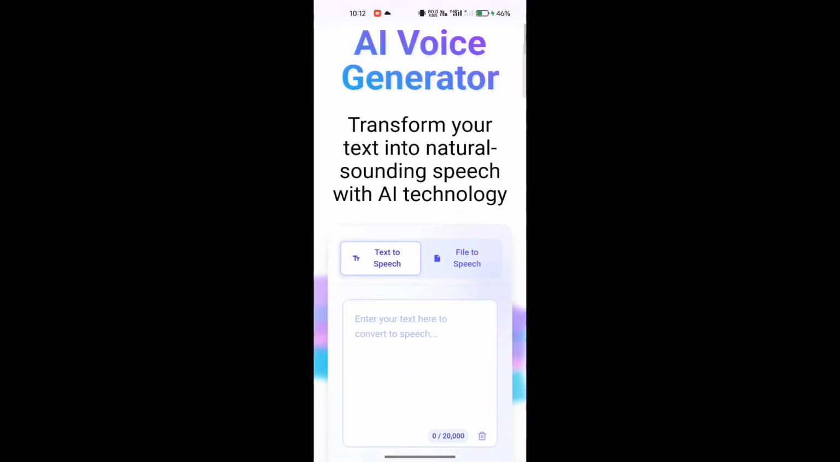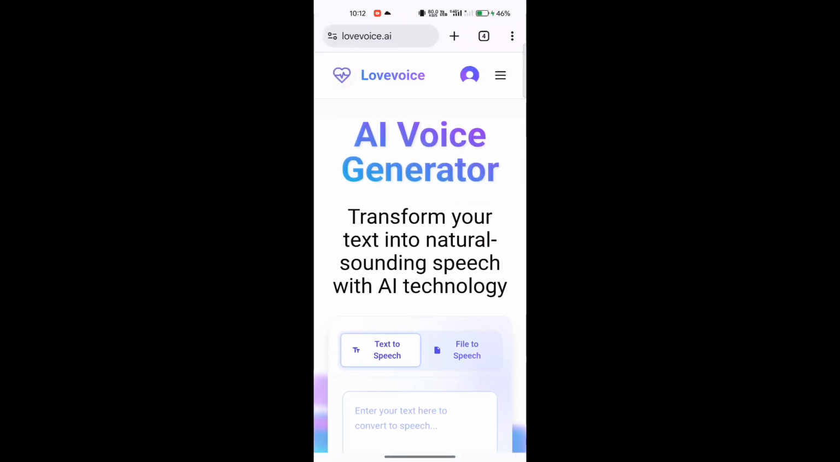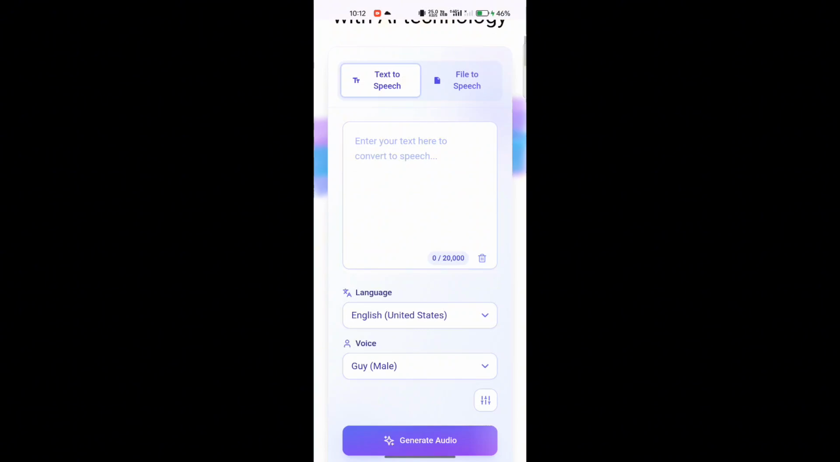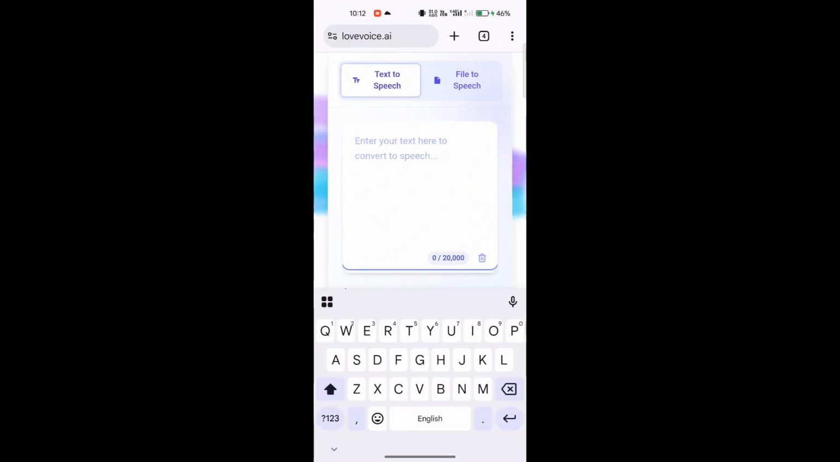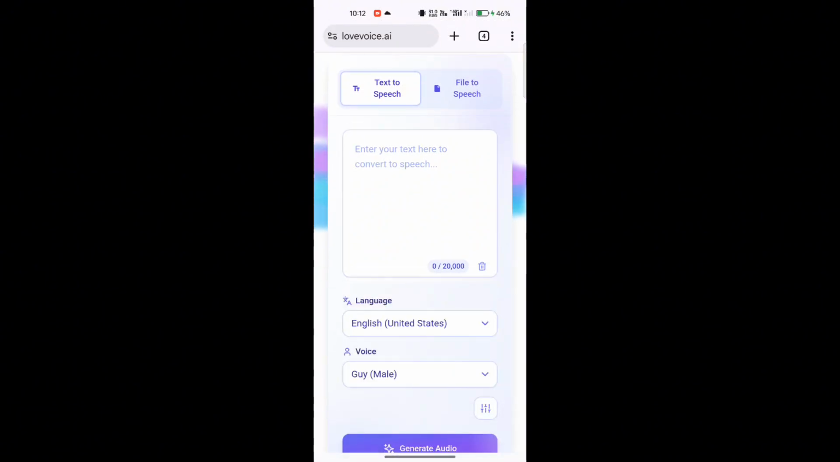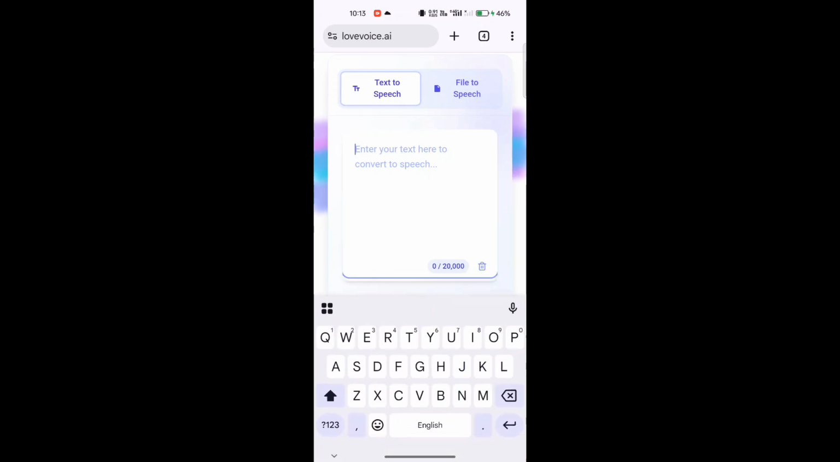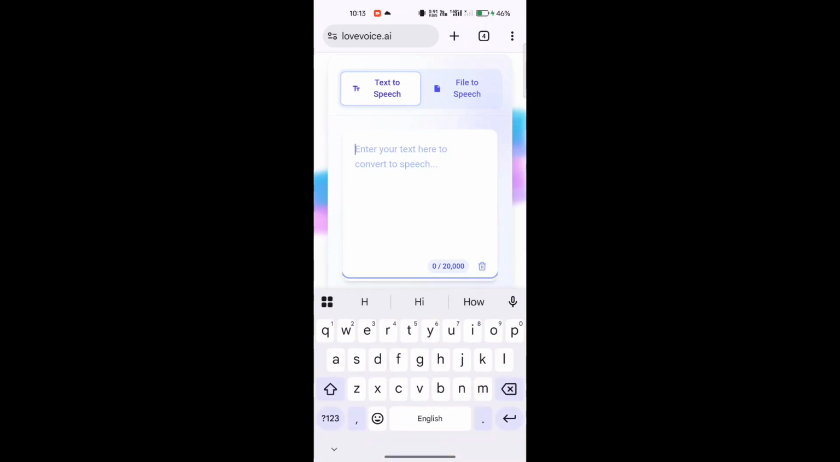But before everything, you need to sign up. For sign up, simply click on these three lines and sign up. Once you sign up, after that, you guys will simply paste a script. Also, you guys can upload TXT, PDF files. So I will simply write some things like I am a male voice.